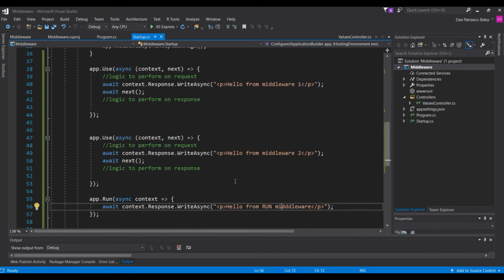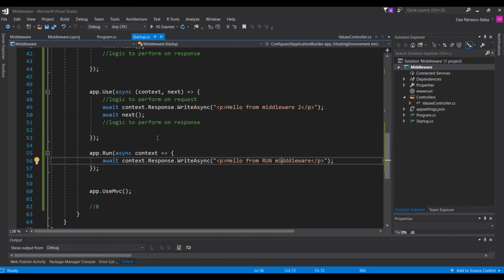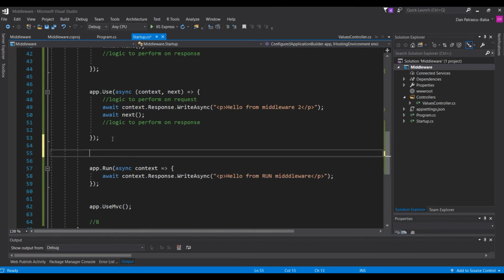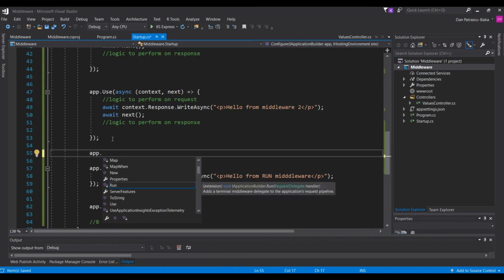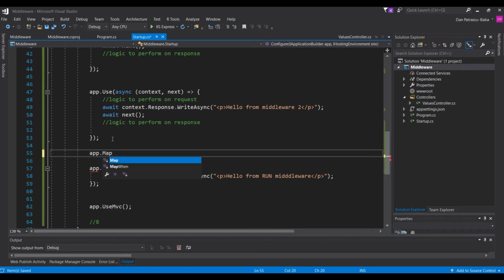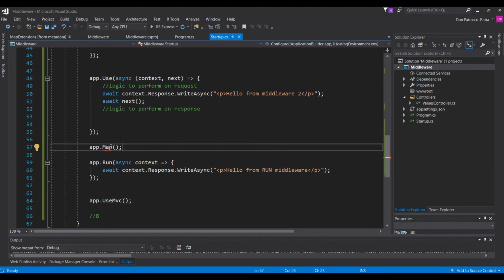But now we have another very interesting method or delegate on the IApplicationBuilder instance that we have here, which is app, and it is called Map. And that's fairly cool, so let's look a little bit deeper into what this app.Map means and how it could be useful. And let's start by looking into the definition of this Map method.